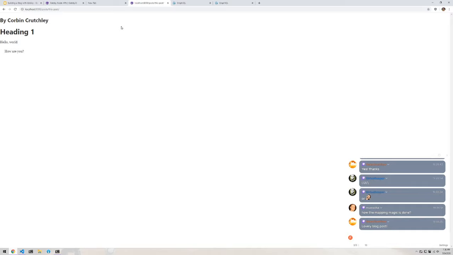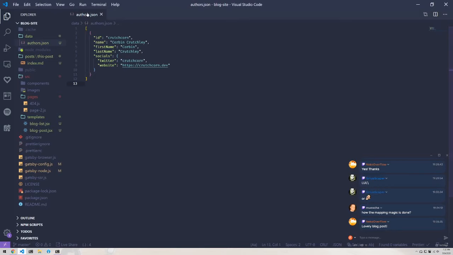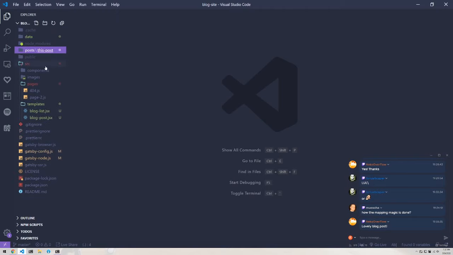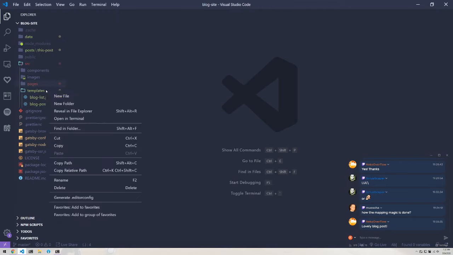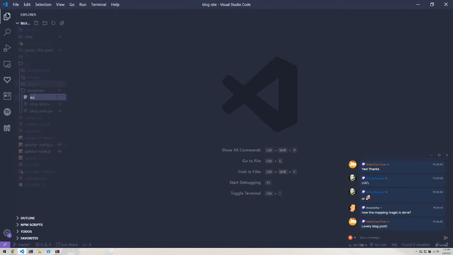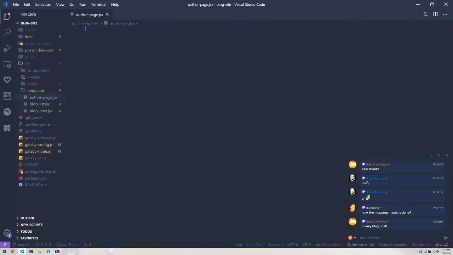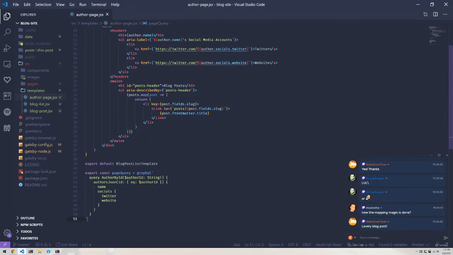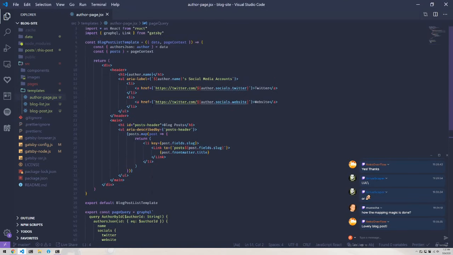But there we go. So now that we have that, let's add an authors page. Authors pages are cool. I'm going to minimize some of this just so that it's a little bit more readable. Under templates, we're going to add a new one. It's going to be called author-page.jsx. You get the drill by now. We're going to add in the HTML. Oh no, I changed my mouse settings wrong somehow. There we go. Click the wrong button.